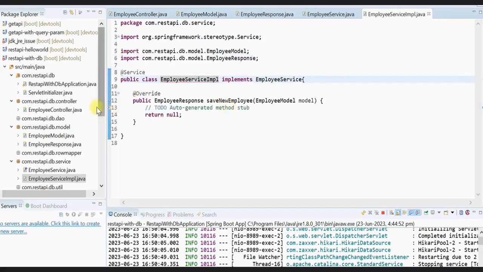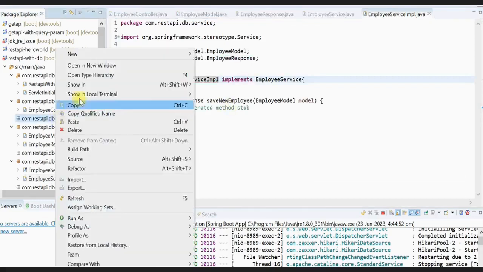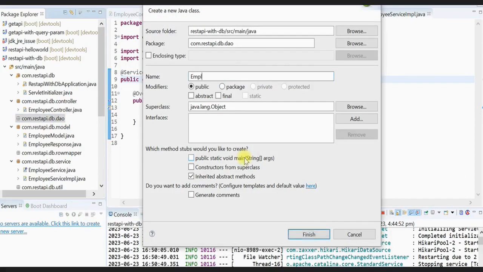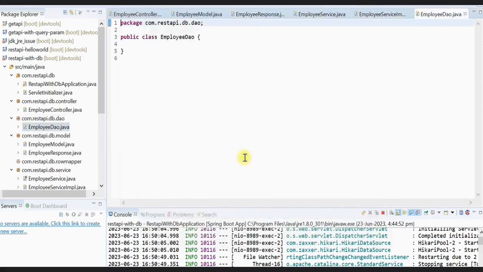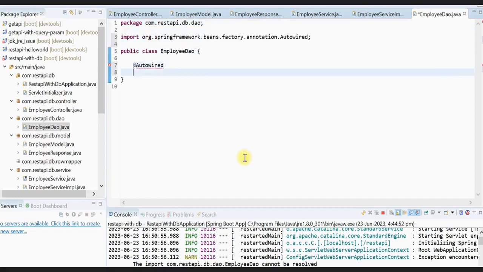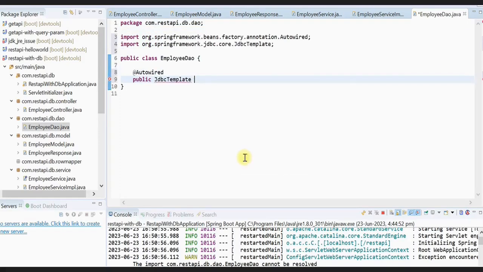Implement the method. Now we have to create a DAO class. Let's create the DAO class. Give the name as EmployeeDAO or Dao, whatever. This will connect with our database with the help of JdbcTemplate. Let's autowire the JdbcTemplate variable.